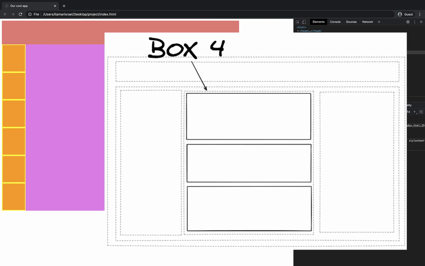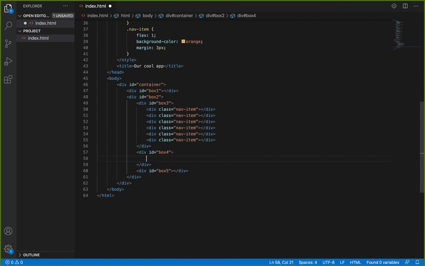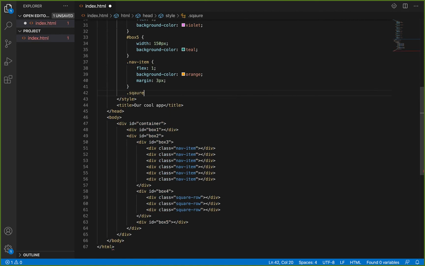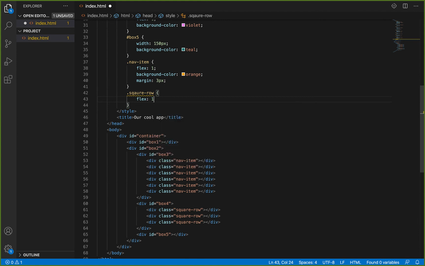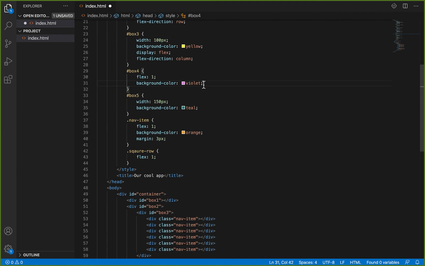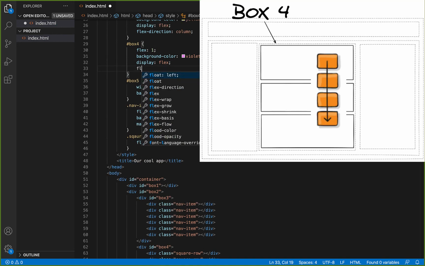Now, going back to our middle div, remember we said we need 3 more containers inside of it. In our case, this would be box 4, and I'm going to place another 3 divs, and I'm going to give them a class called square row. And let's talk about square row for a second. They each need to be equal height. And since box 4 now became a container, I'm also going to give it a display property of flex. And this time, I'm going to make sure that the flex direction is correct. They should be in a column.